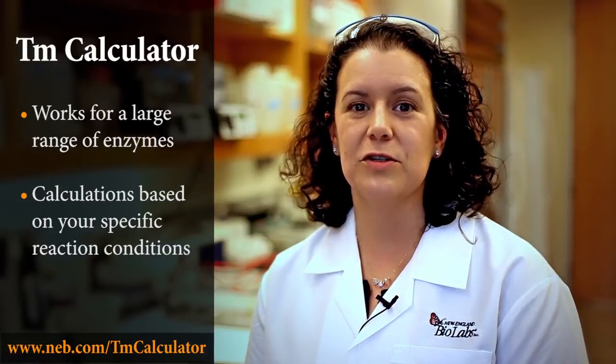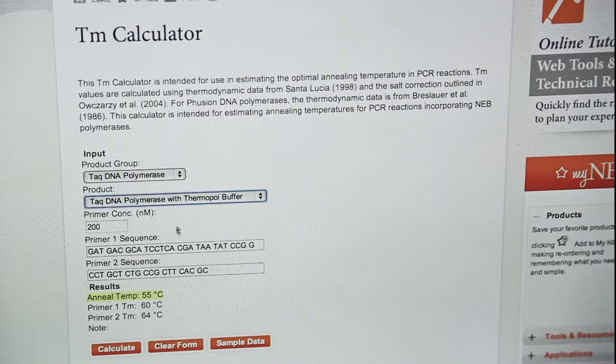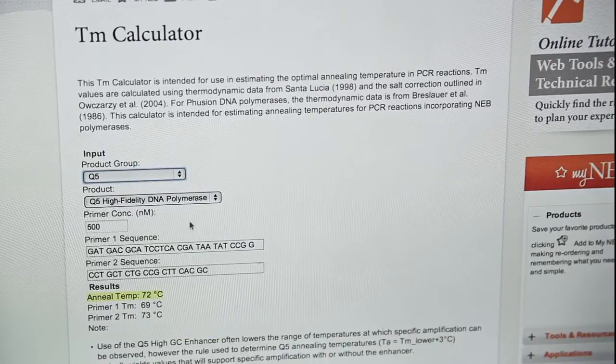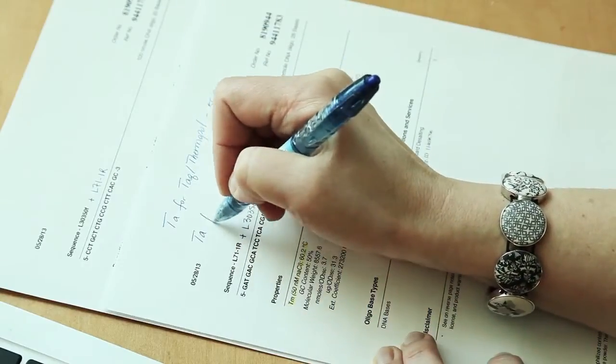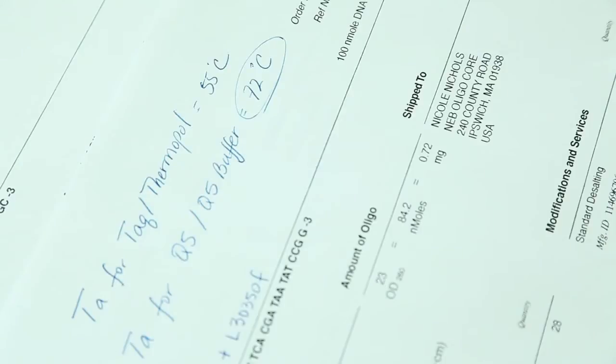Our TM calculator takes actual buffer conditions into account when calculating TMs for your primer pair by asking you not just for your primer sequences, but for the enzyme and buffer that you intend to use for your reaction. And because you can enter your primers as a pair, you will get not just the melting temperature for each of the primers, but you'll get an appropriate adjustment from the melting temperature to the actual TA or annealing temperature that you should use for your experiment for the best results.